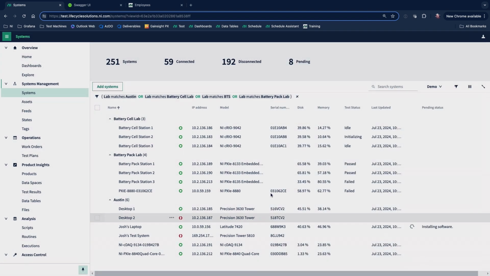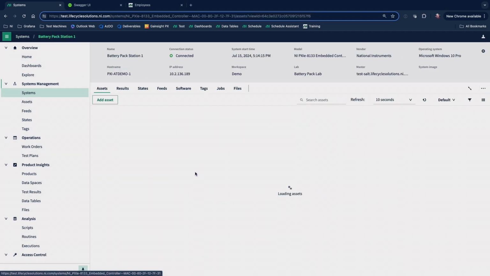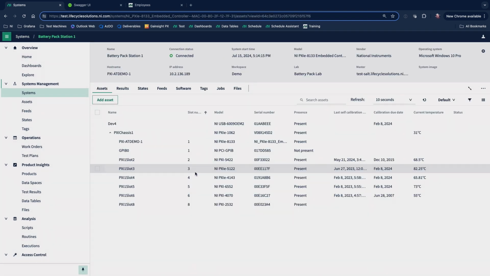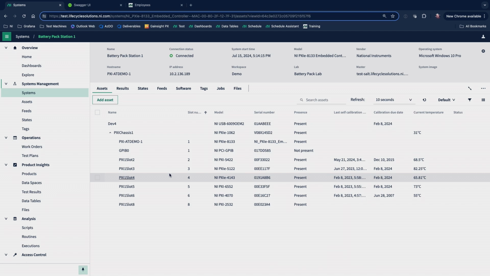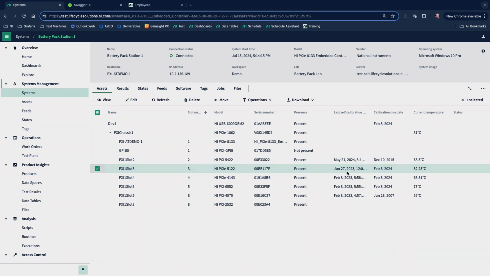If we click on one of these systems, we can drill in and see some additional information about the test system. On the first tab, we have a list of the assets. This includes both the NI as well as third-party equipment that's connected to this test system. So I can easily see my PXI chassis as well as the modules that are in each slot. For each module, I can see additional information like the calibration as well as its current temperature. In addition, if I go up to operations on the top, I can see actions such as self-test, self-calibrate, and reset.